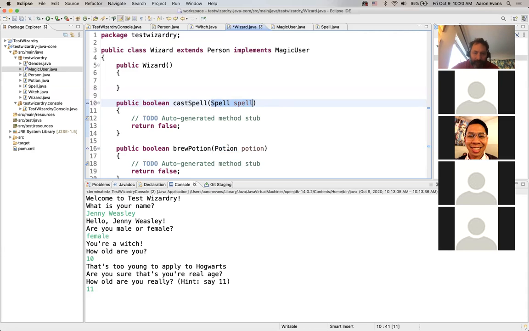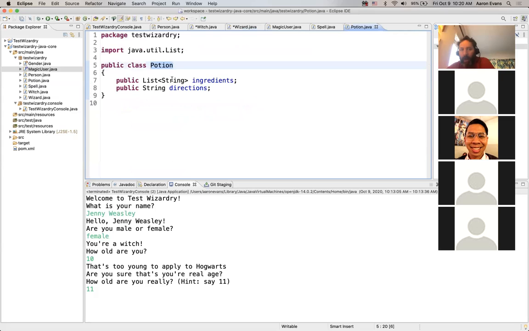And a potion, likewise, if you brew a potion, well, if it's just a string, you can't brew a potion called how are you. A potion has two things. Number one, it has a list of ingredients, bat wings and eye of newt and whatever else is in a spell, mandrakes. I don't know how to make polyjuice or whatever, but we'll figure that out. And it also has directions or maybe instructions.